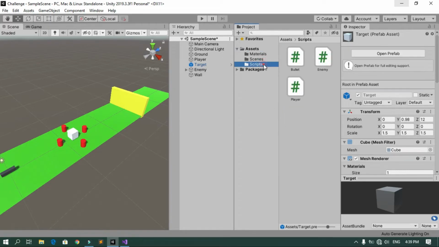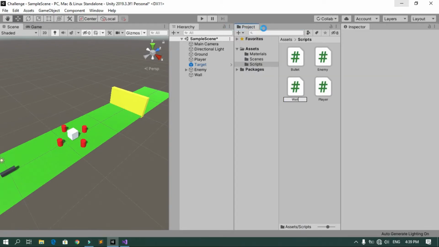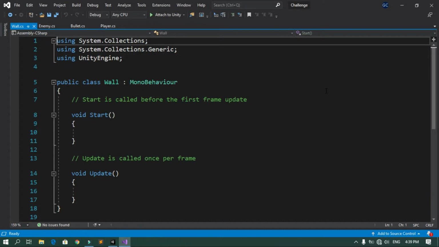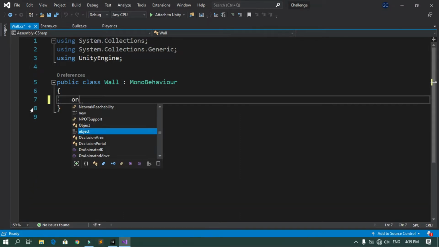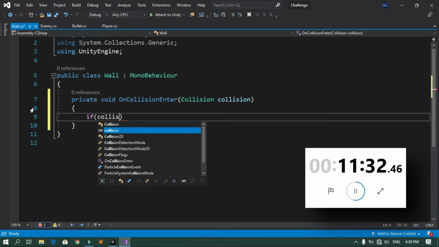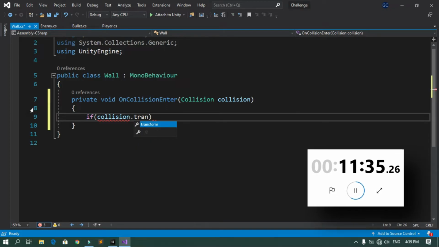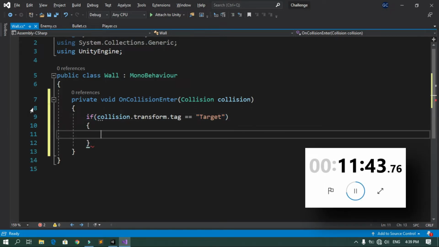Now under the scripts folder let's create a C# script, and let's call this wall. Then let's open it up. In this script let's remove the start and the update method. We don't need these, and we are going to use the method on collision enter. So we're gonna check if collision dot transform dot tag equals target. We are going to assign this target tag to our target. In this case we are going to destroy it using destroy collision dot game object.